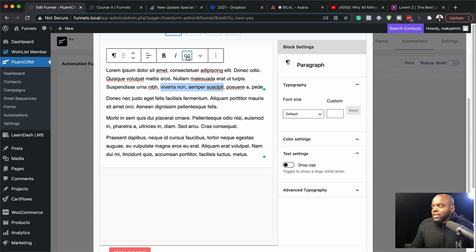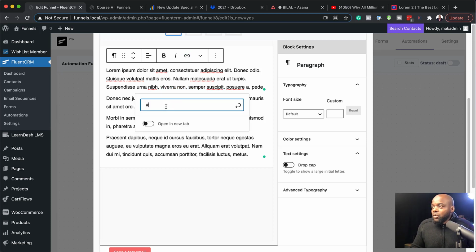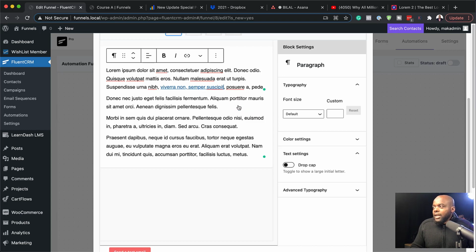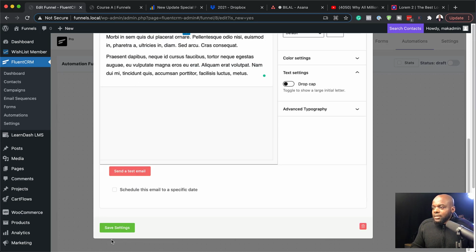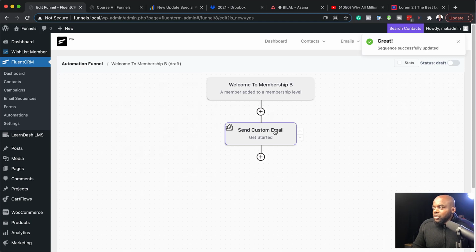Okay, so to add a link, you can just click here on this chain icon. I'm going to add a fake one here, opening the new tab, and then activate it, save settings. In fact, you know what?